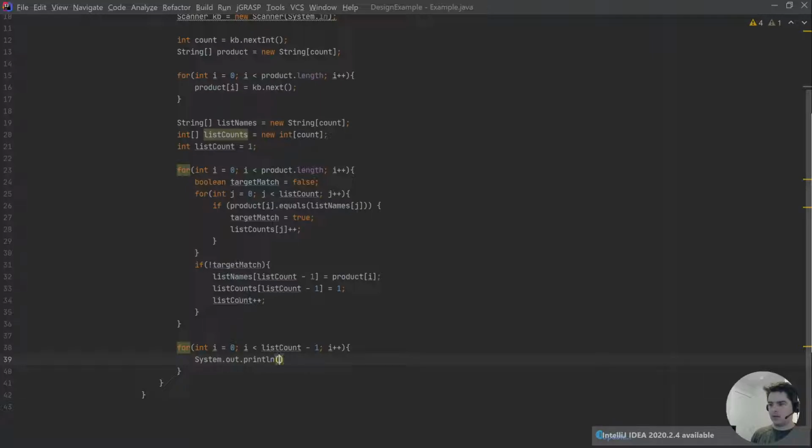And here, print out the values. So list names at index I, 2 spaces followed by list counts at index I.